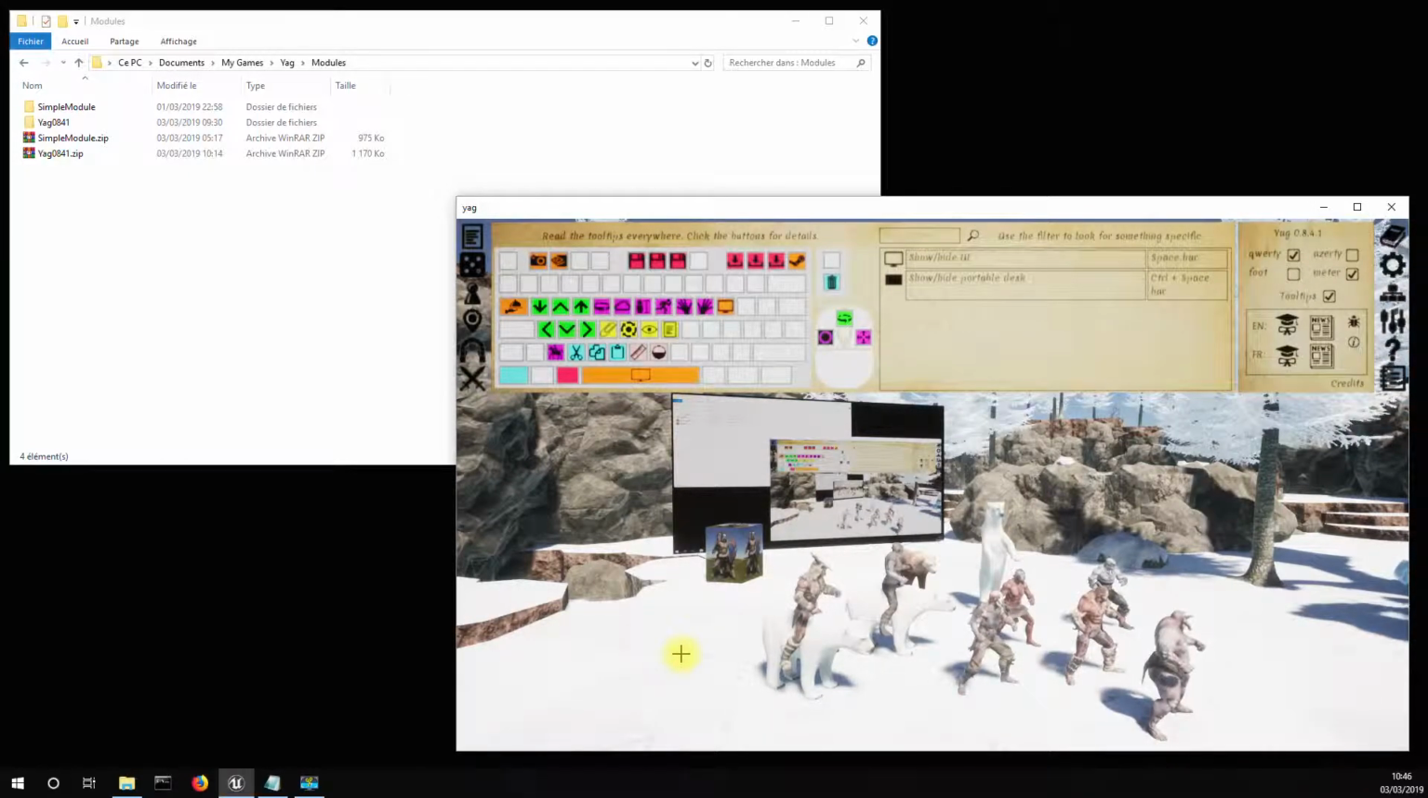It's now possible to manage modules in YAG. In YAG, a module is essentially a zip file that contains everything that's needed for your game. For example, saves, content, custom dice, character sheets, and so on. All this can be archived in a zip file that can be distributed to players so everyone plays with the same data.